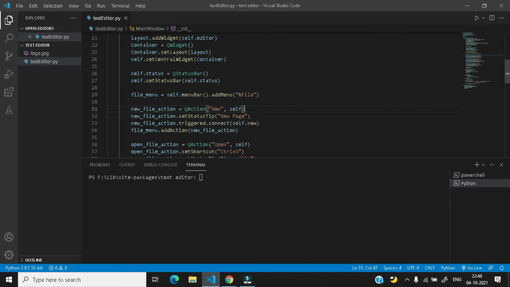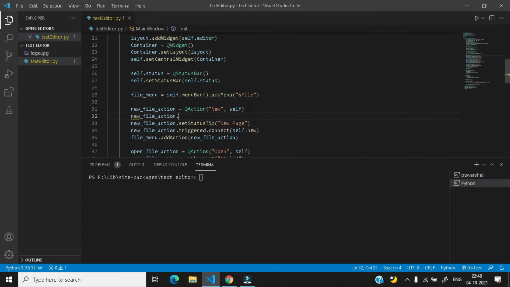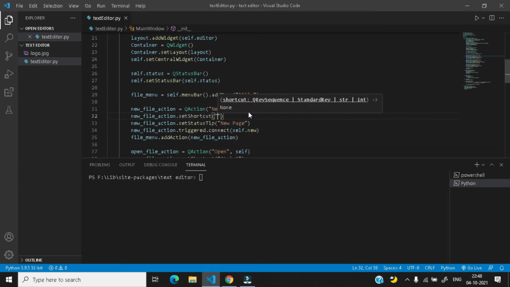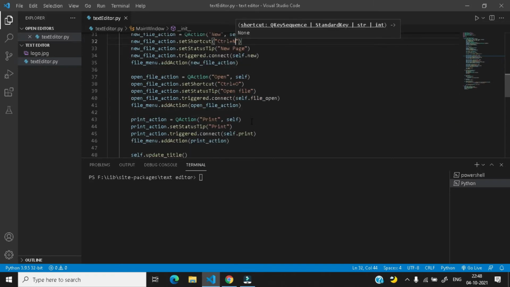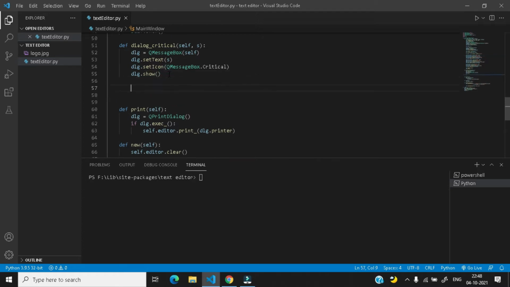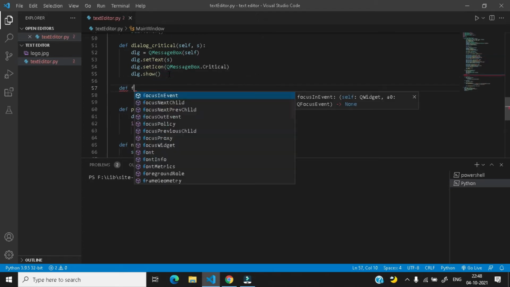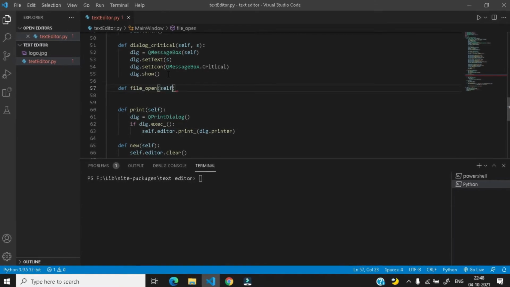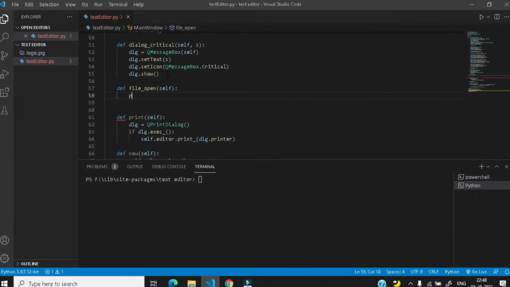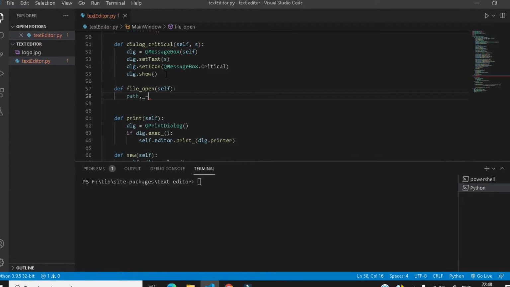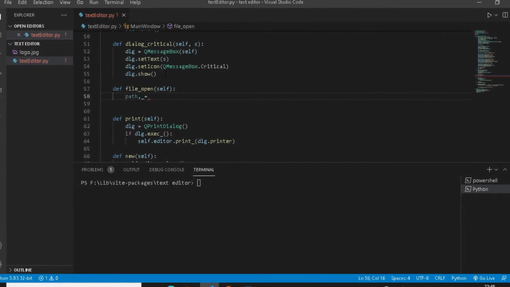Let's just add the shortcut key to our new file action also, and new file action dot set shortcut, and let's set it to Ctrl+N. Okay, now let's create our file open method after this. So just define file open like this, pass here self, give a colon, enter. Now make a variable path, give a comma, underscore, and equals to. Here we will be getting the path value.